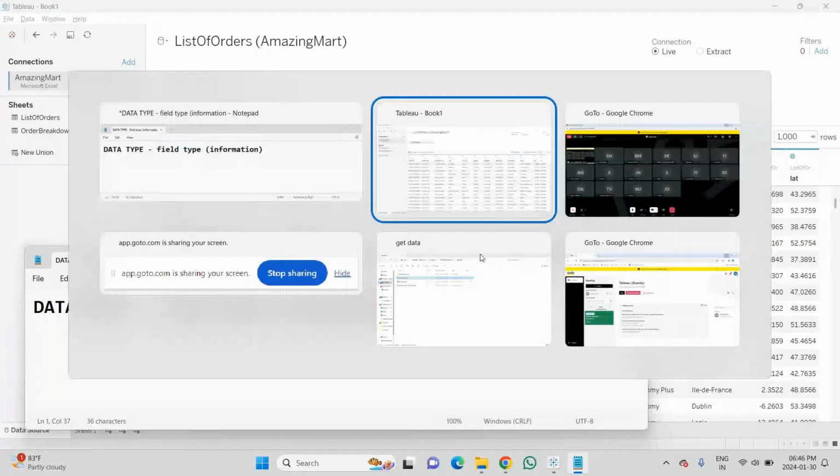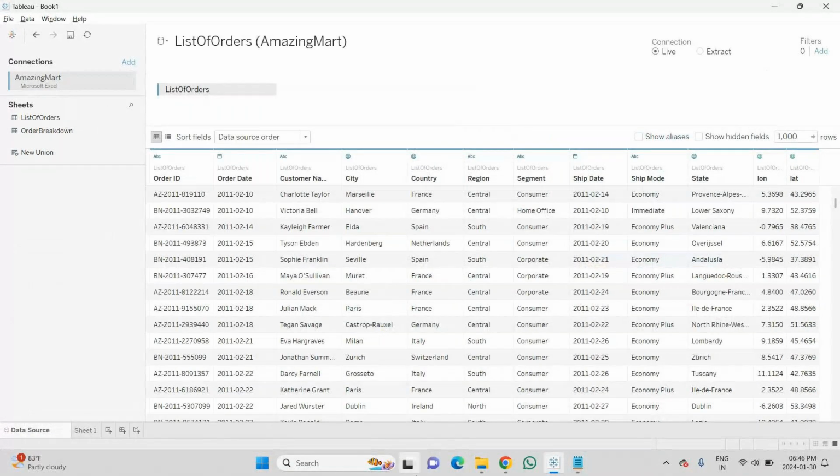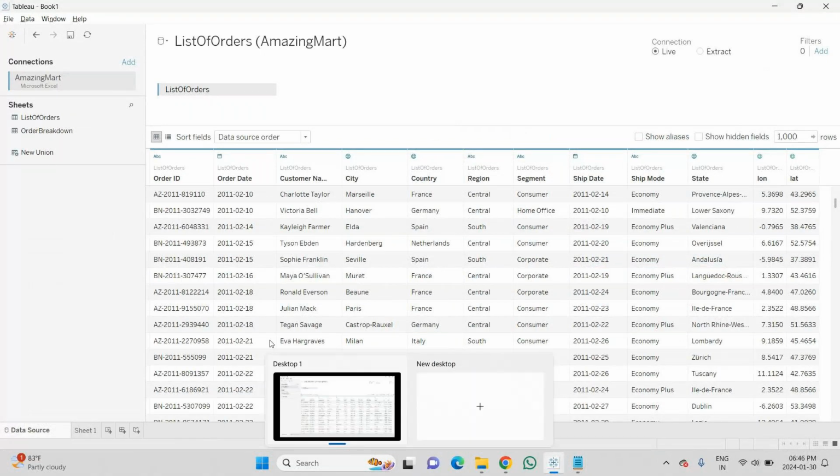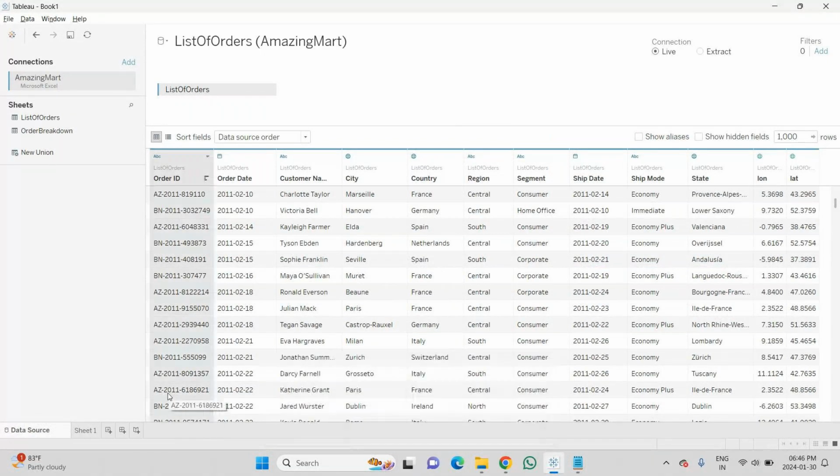If any column, this entire column is having only numbers, or whether it is having alphabets, whether it is having date information, whether it is having a state, city, country, based on that.